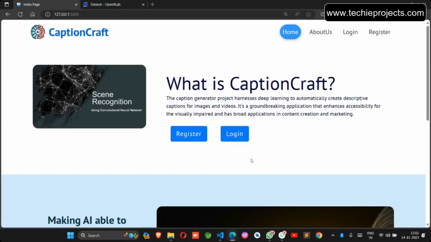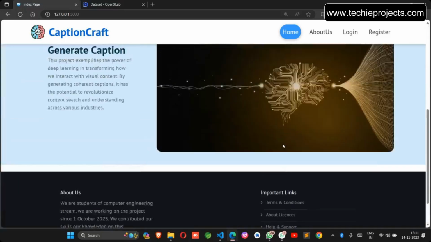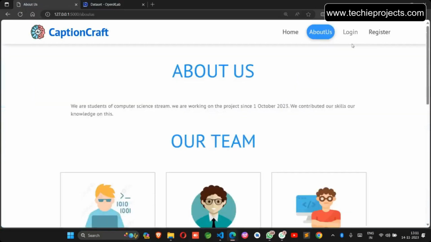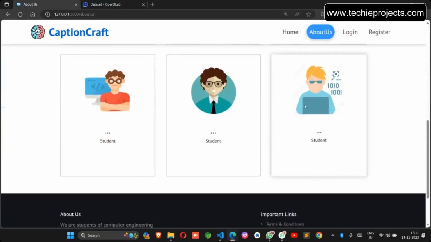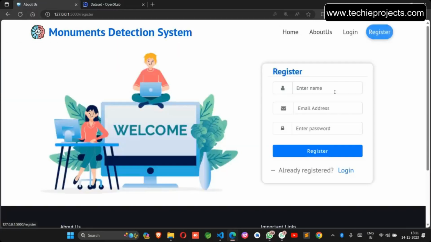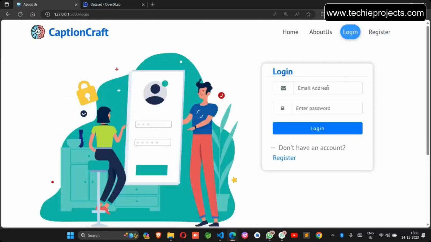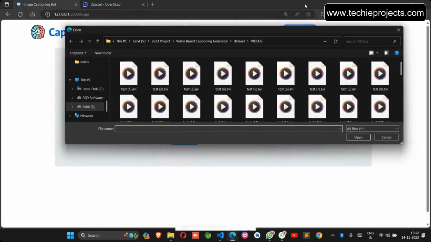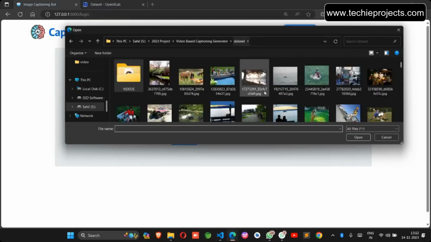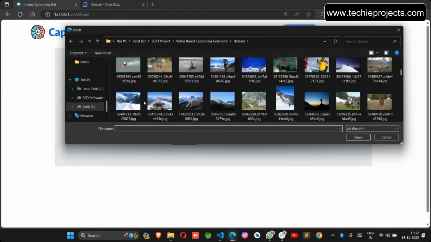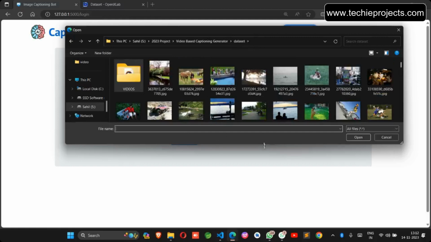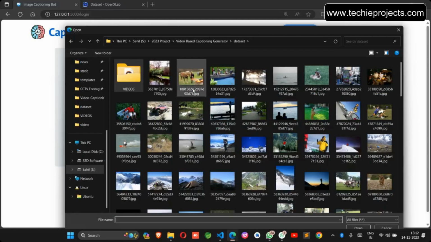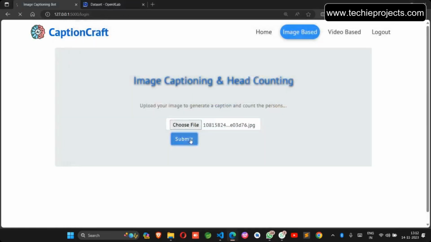Okay. So this is the web application. This is the home screen for the project, and this is the about section. So you can mention your name, the student name, and you can do registration with your account, and you can do login. So this is the image based captioning. You just have to select the image. I just have to go to the dataset folder. I have provided you some images and video for testing purpose. Okay, so you can just go to this and select image.